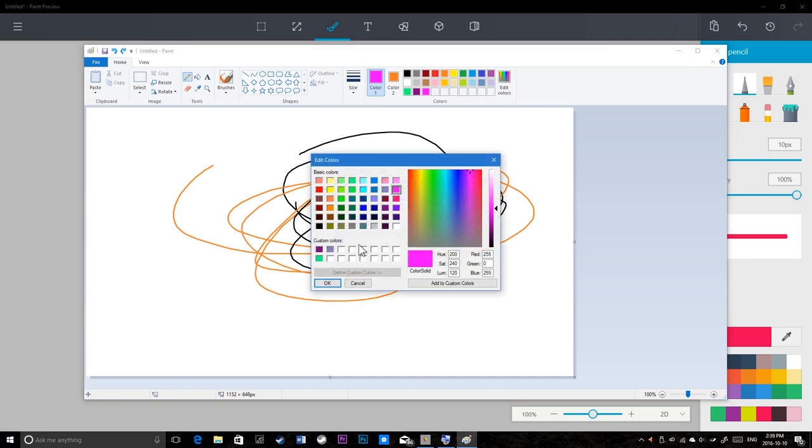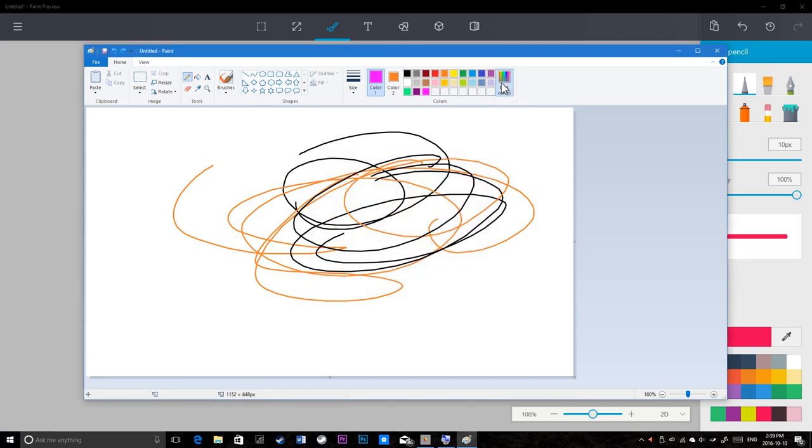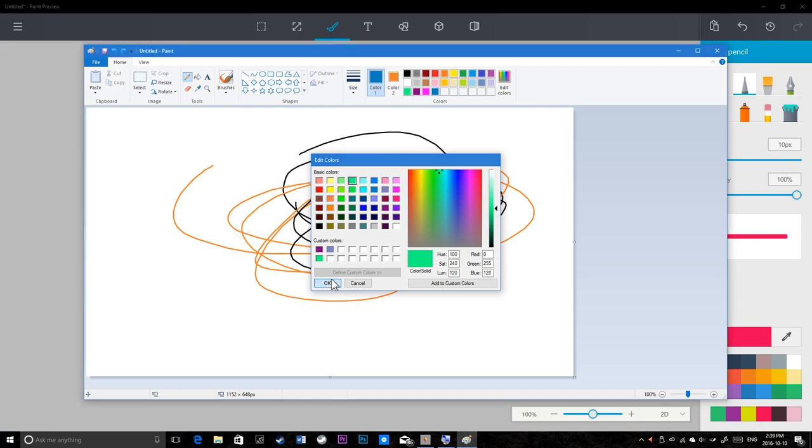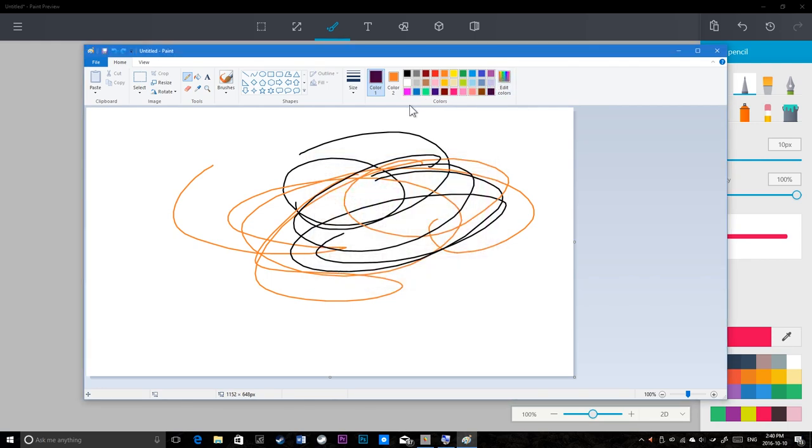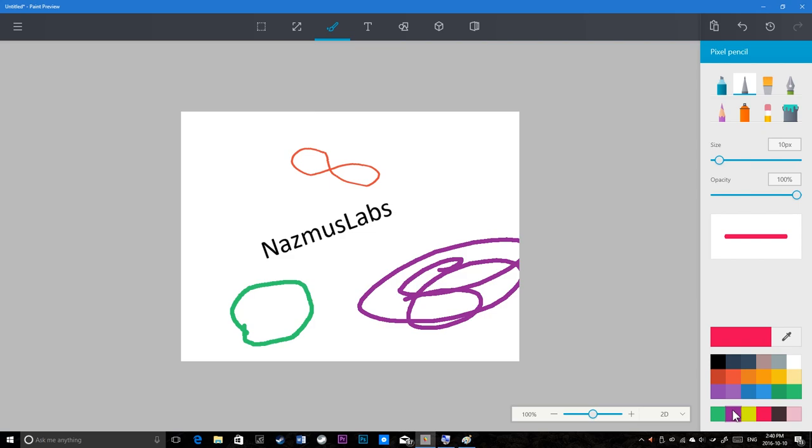So what if I keep adding colors? At the end, it just replaces. Oh, it just scrolls, and you lose the first one. So that's very nice. Can't do that here. You have fewer color palettes to add custom colors to, and once you fill it up, you're screwed.